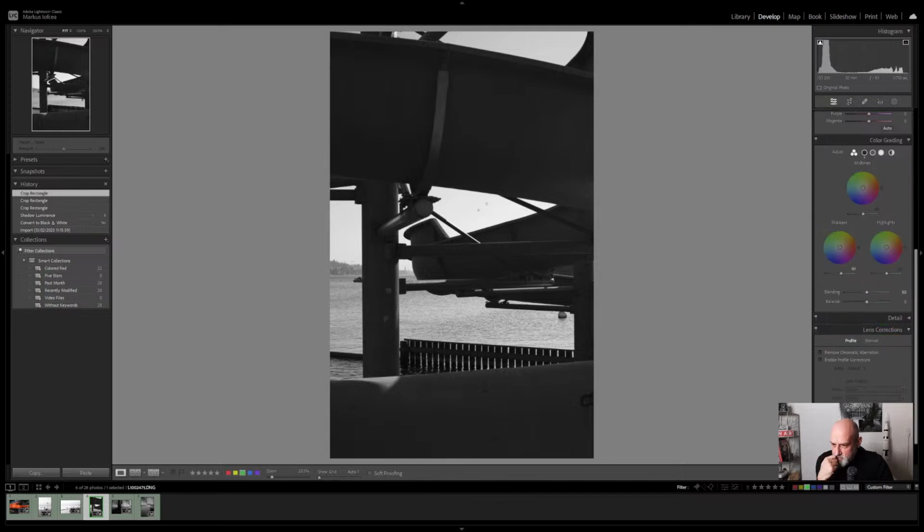Lens correction. So I shot this with the Leica M-D 50mm Apo-Summicron. Enable, oh look, it recognized it. Apo-Summicron. What's the difference here? Okay, it did some minor correction, not too much. Okay, cool.